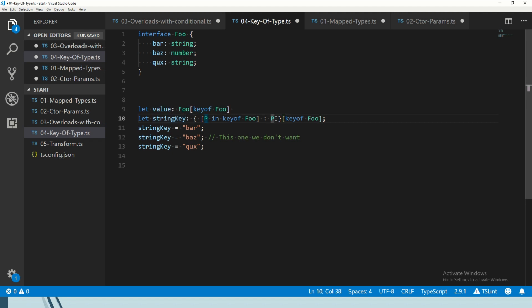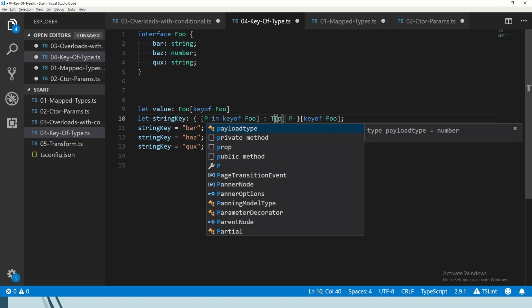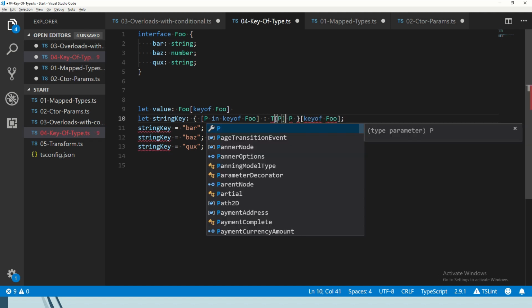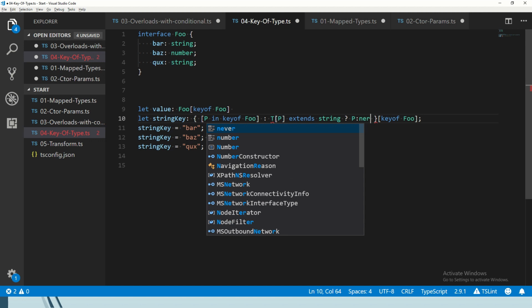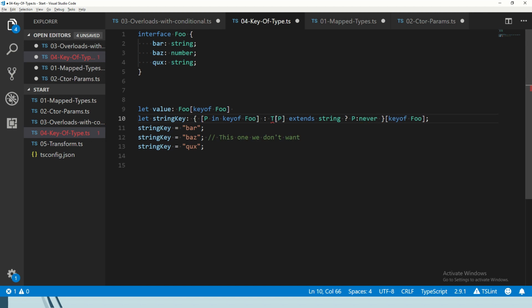Because here, we don't have to necessarily specify that the type of each property is the same as the property name. We can use a conditional. And we can say that if the type of that property, whatever that type may be, extends string, then indeed it's going to be P. Otherwise, what do you think we could use? Nothing. Exactly. So it's actually a special type called never. That's never gonna happen.